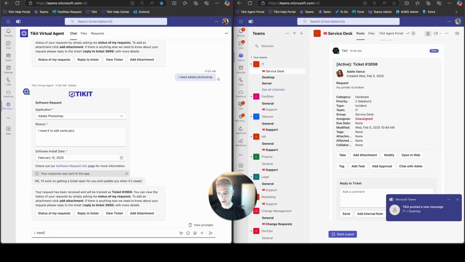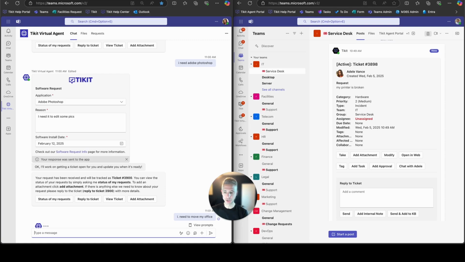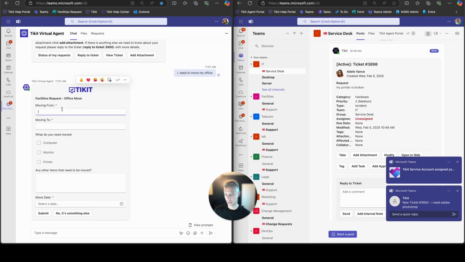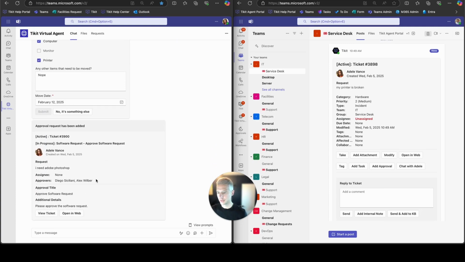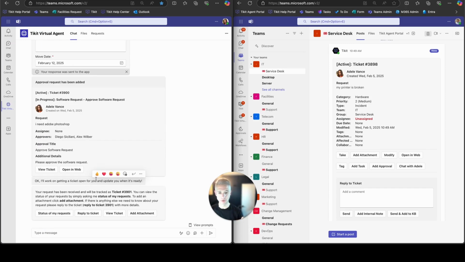If I were to say I need to move my office, I didn't mean to misspell that with a little period there, but it's a good example that this is driven by our AI engine, so we're interpreting the intention of the request and providing the appropriate response here. So I need to move my office. We'll bring back the move add change form for facilities. So I'll pull one. Now, this right here is an approval for the software request. So that's why you're seeing that there, but this will submit that ticket and send over to facilities.